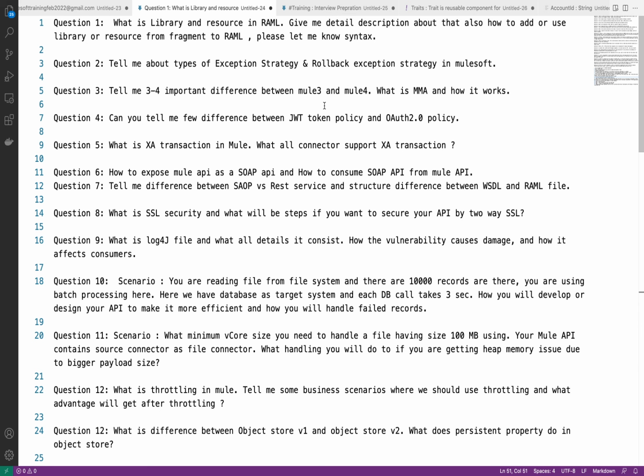And what is rollback exception strategy? Whenever you are getting some exception, how will you retry or roll back? There will be some mechanism like retry. You can retry for some time. For example, you are calling some external service but failing when you call that external service, then you have to retry 2-3 times before sending an error message. So that is the retry mechanism.